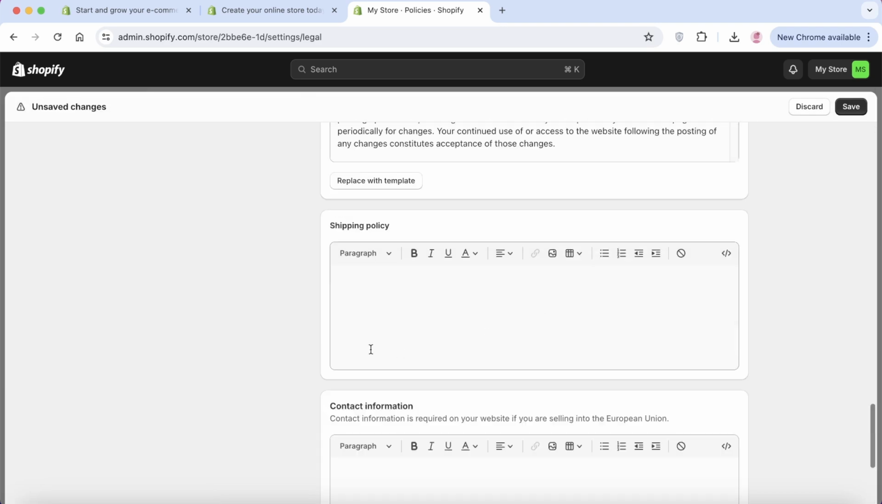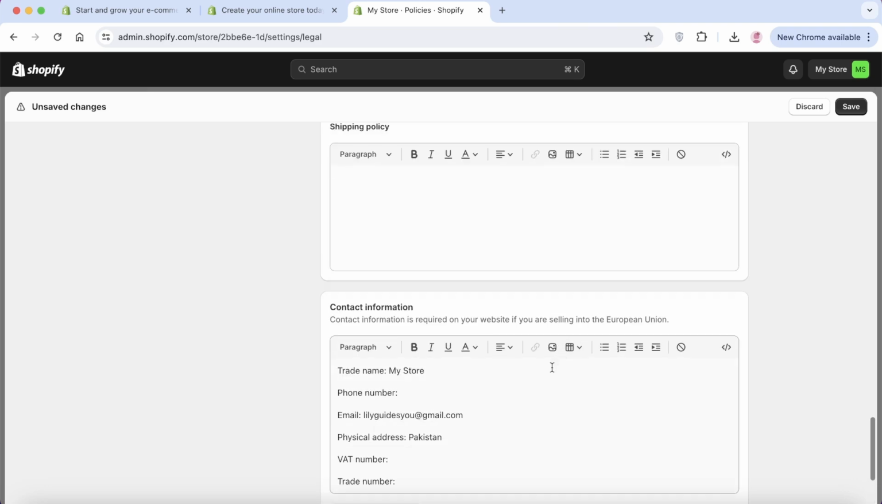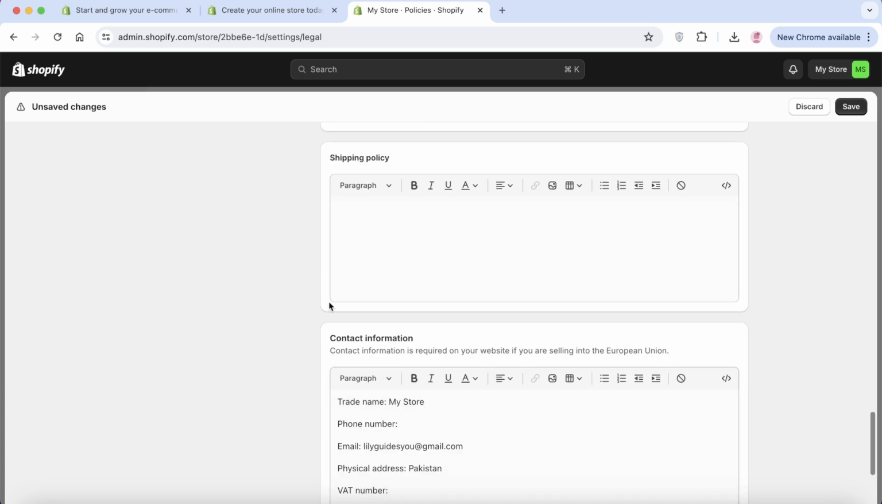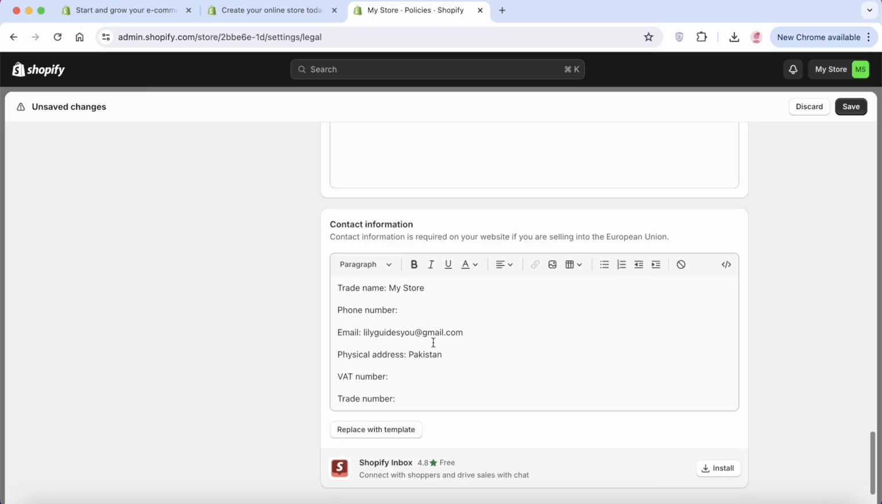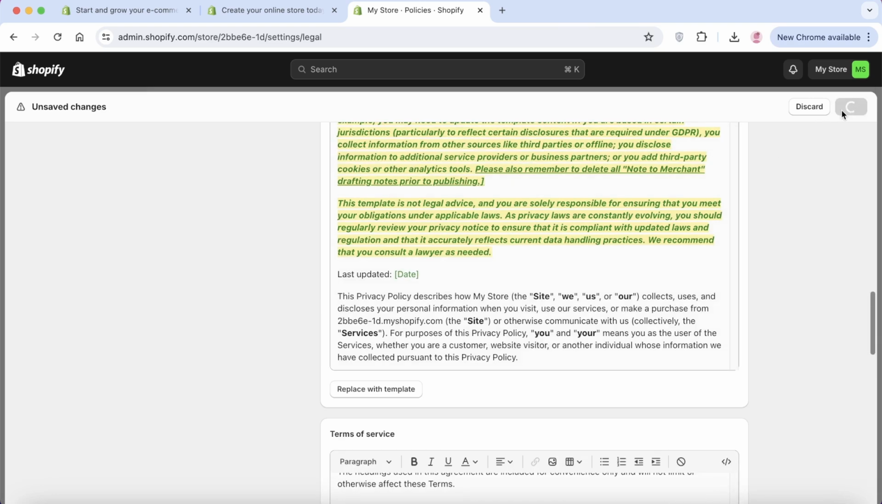Now this will take the basic template from Shopify and it will create your store policies for you. But make sure to go through these policies and customize them to your own store's policies. And you also have to add or write your own shipping policy. And you also have to make sure that your contact info is accurate. Once you do that, click on Save.